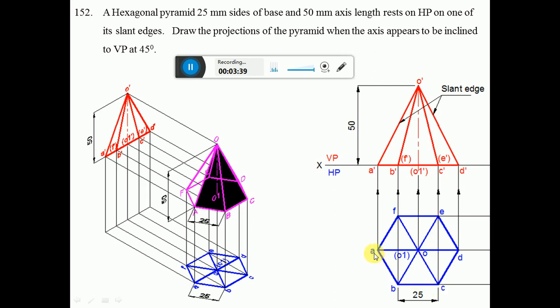Then you mark them A, B, C, D, E, F. Then join with a dark line A to B, B to C, C to D, D to E, E to F and F to A. Then join the diagonals A to D, B to E and C to F. So all these diagonals are going to intersect at this point, so you call this point O and O1.